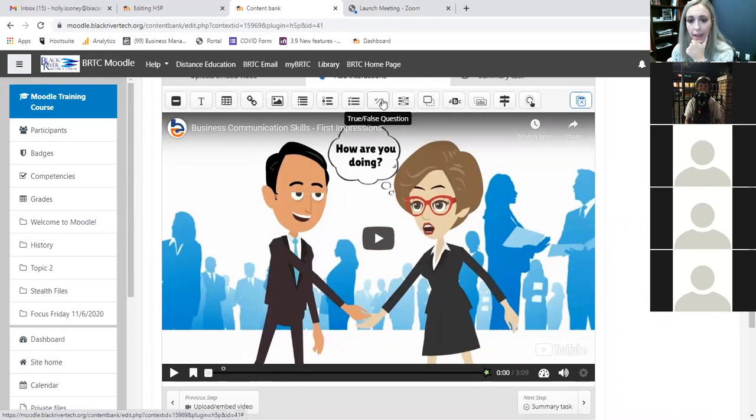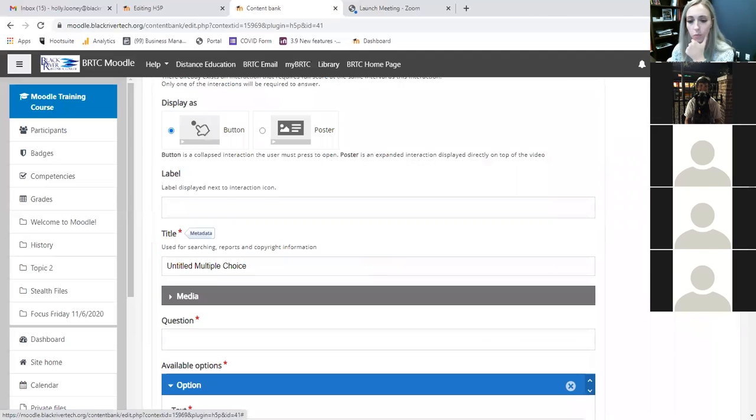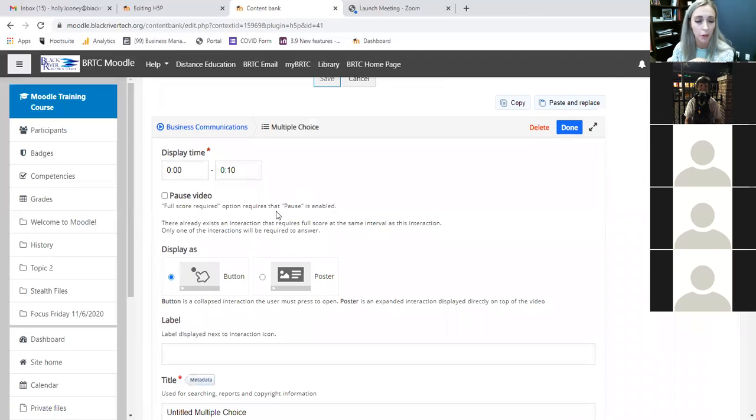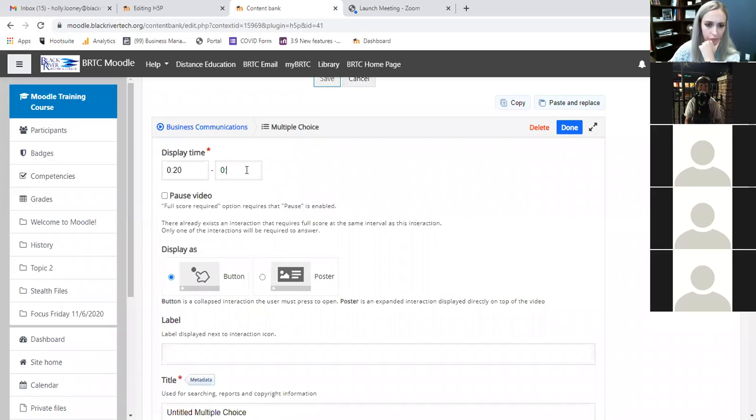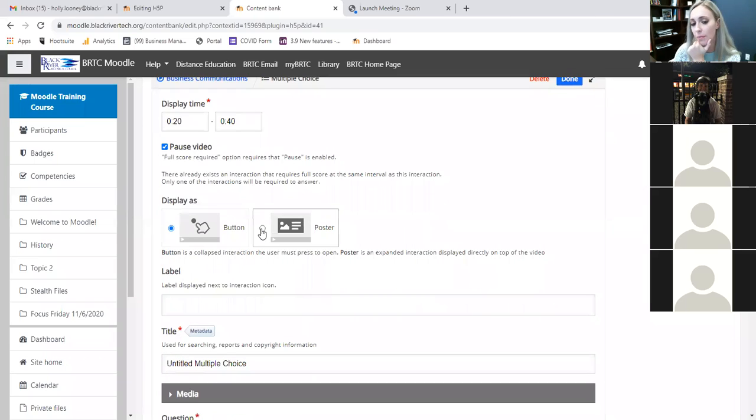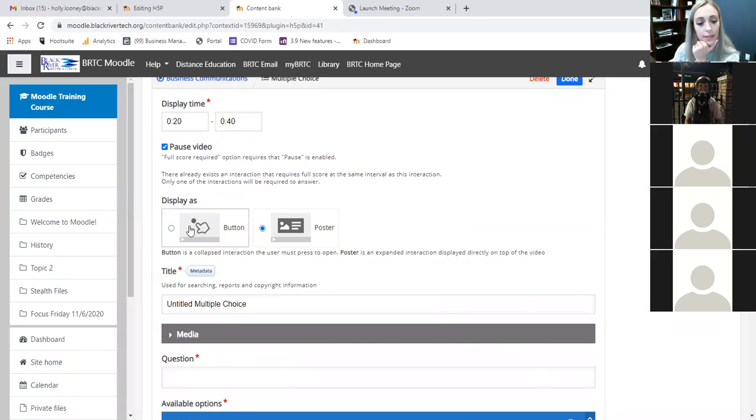Let's do a multiple choice question this time. You saw that I didn't move my mouse over to a certain time, but let's say I knew that I wanted it at 20 seconds, and I want it to end at 40 seconds. I want it to pause, and this time I'm going to have it pop up as a poster, and I'll let you guys see what that looks like.